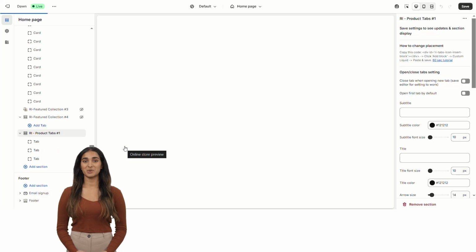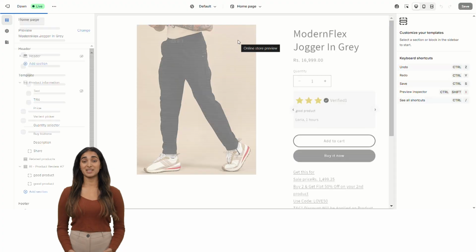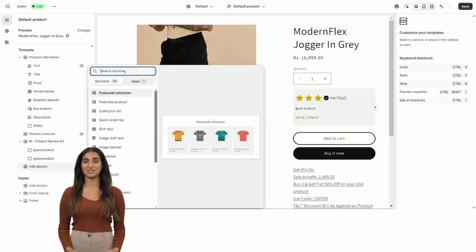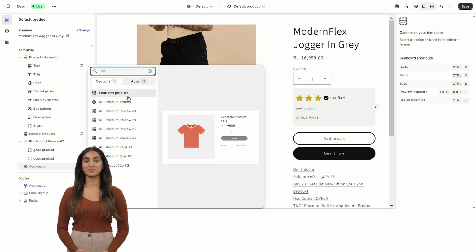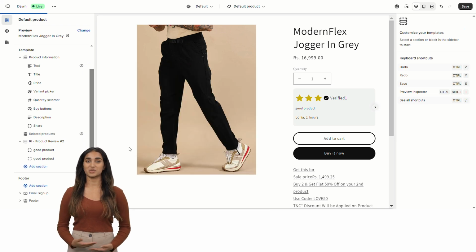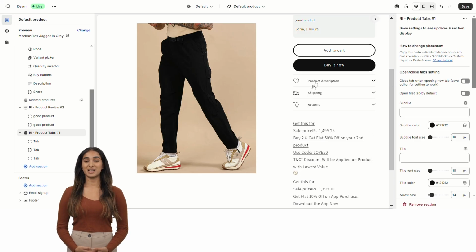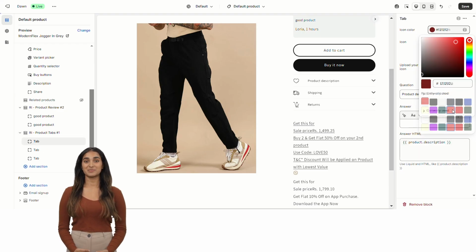From the list, locate and select the section labeled RI Product Tab 1 to begin your customizations for this specific area. Once you're inside the RI Product Tab 1 settings, click on Tab 1 to begin modifying its contents. This section allows you to highlight products or features in a tabbed layout format, making it ideal for showcasing organized content. Begin by selecting an icon color that best matches your site's branding.